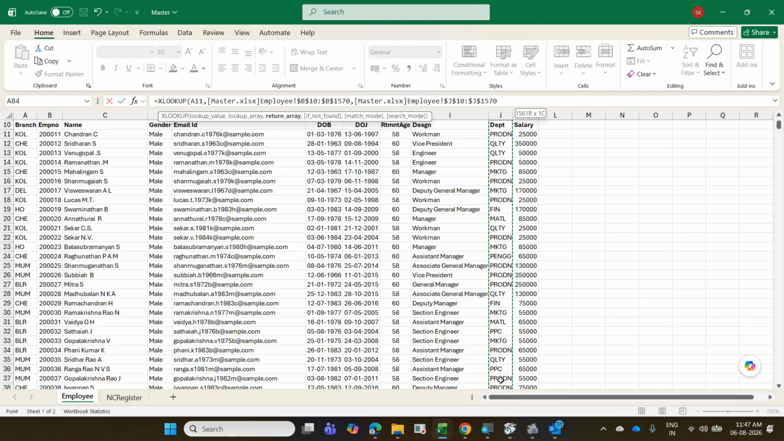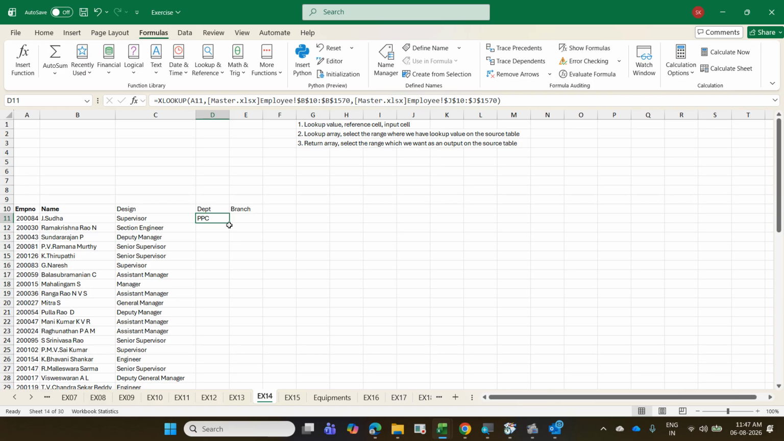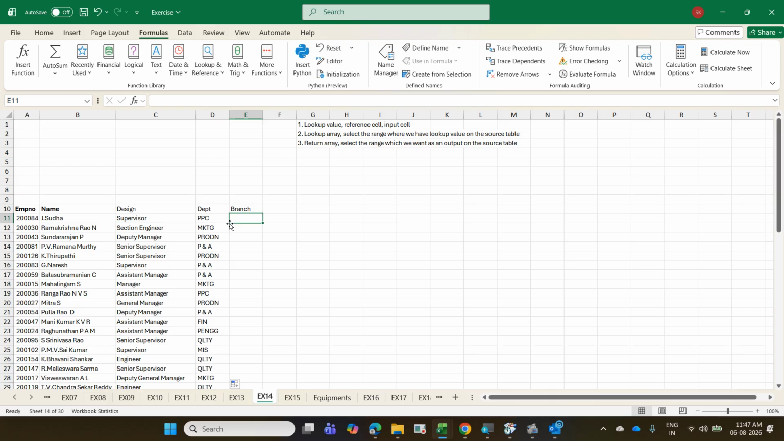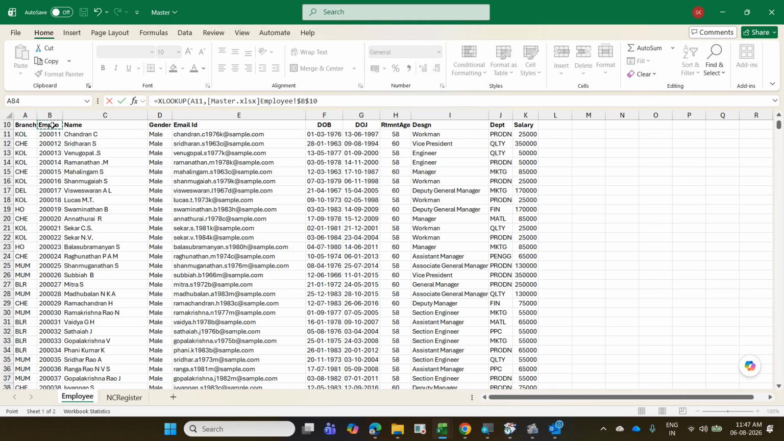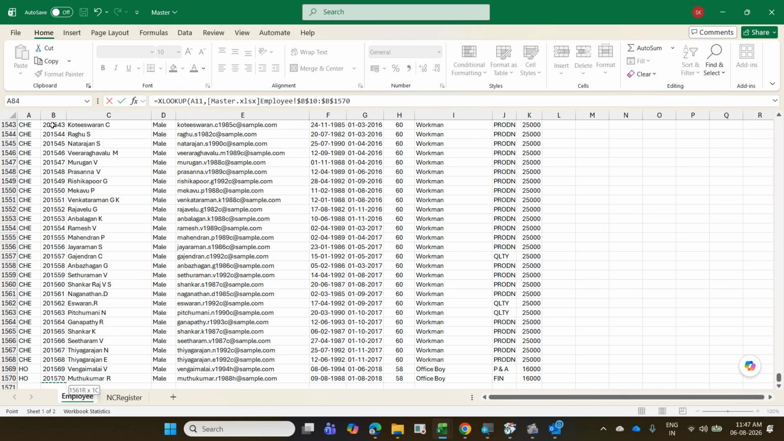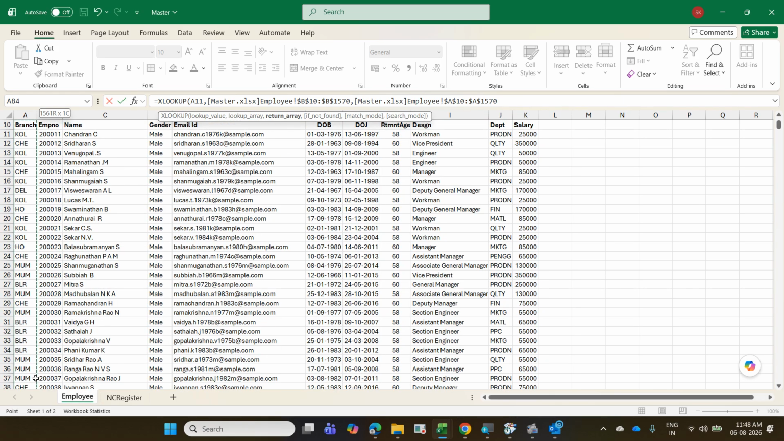Same thing. Let me do it for branch. Equal to XLOOKUP. Select the employee number. Comma. Go to the master sheet. Select the employee number range here. Comma. Select the branch range here. This is not possible if you are using VLOOKUP. I don't know whether you have tested. VLOOKUP will work from left to right. Right to left VLOOKUP will not work. But XLOOKUP will. That's the advantage of this XLOOKUP. Yes, we got the branch name.